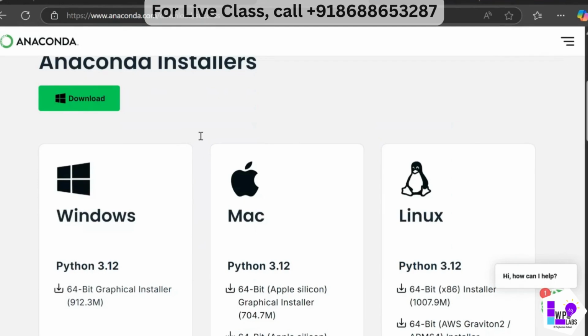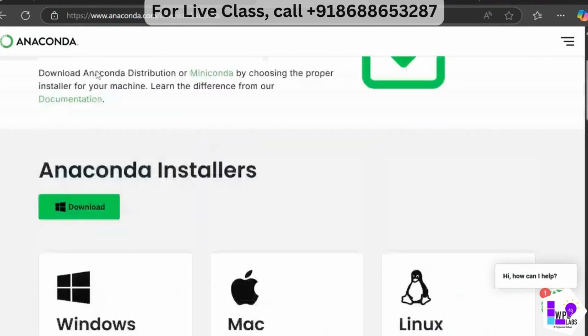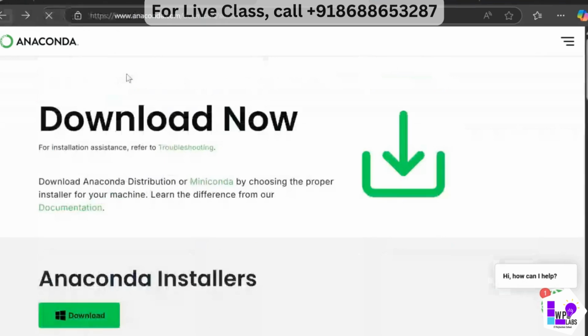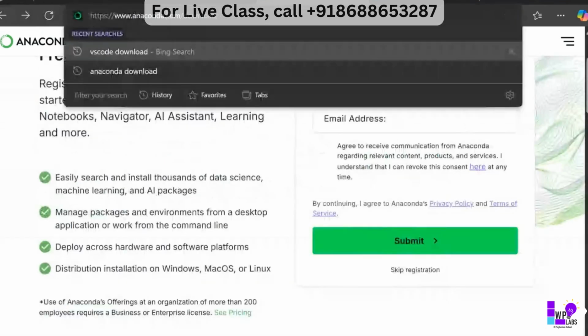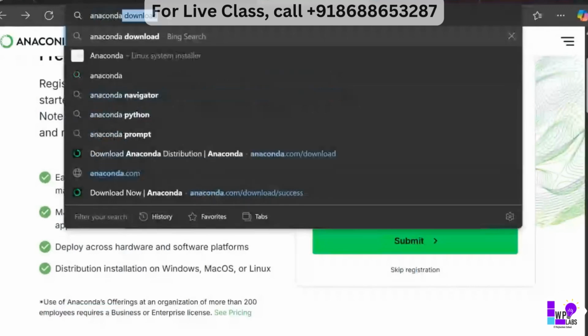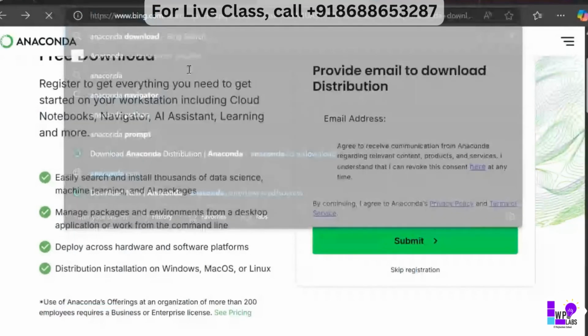So you just have to do a Google search and type Anaconda. Okay, download, and based on your device, maybe it's Windows, it's Mac, or it's anything. I mean, you can install on Linux as well.